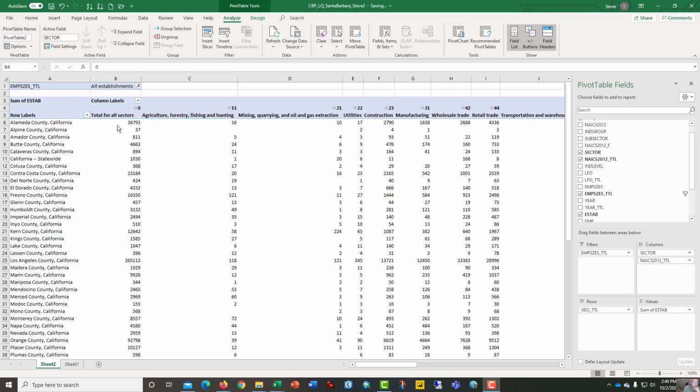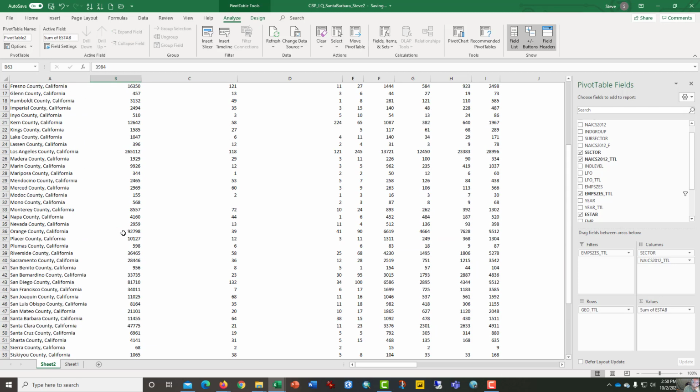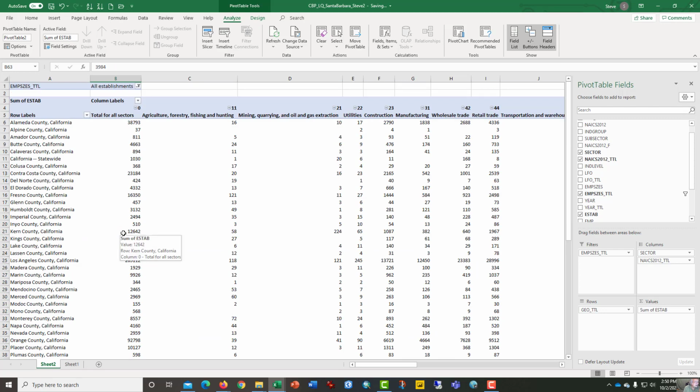So what we have is, here's the total for all establishments, all businesses by county, and then down here at the bottom is the grand total for all of California. Okay, so this is set up correctly. It's exactly what we want.